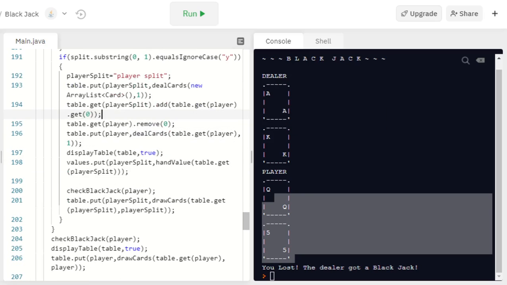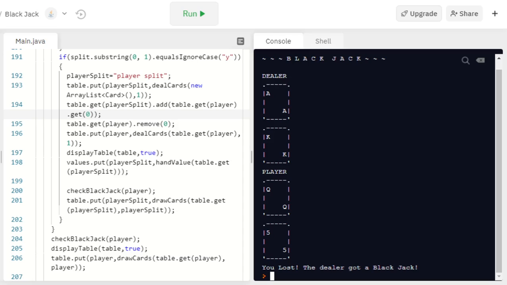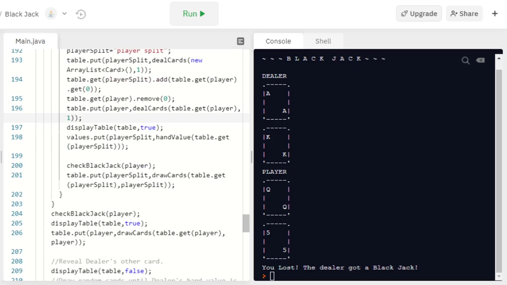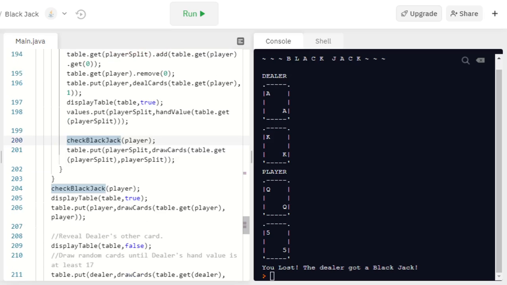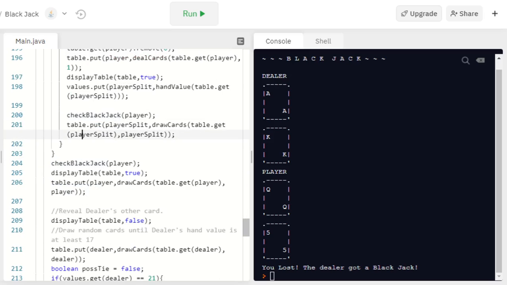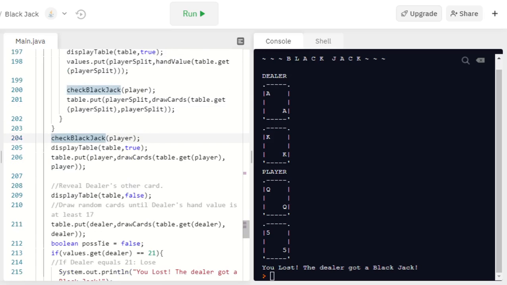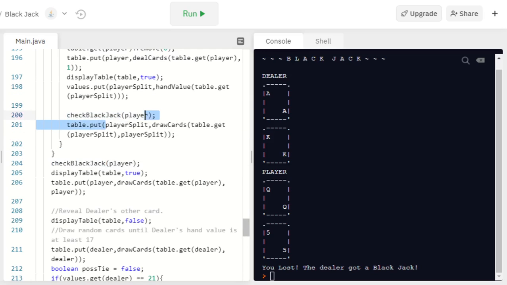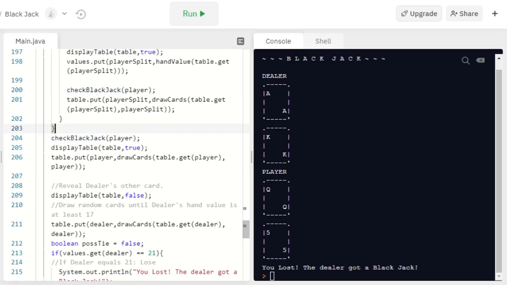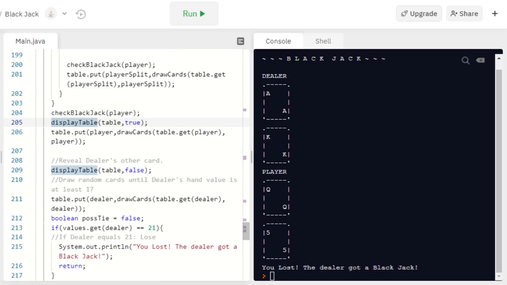Basically just a whole lot of shuffling cards around to get them in the right spot, because when you split your hand, one card from your original hand goes to the new hand, one card stays there, and then they each get new cards. The table gets redisplayed. Check for a blackjack. Check blackjack again, since this is for the split. Here's for the normal. Display table after that.